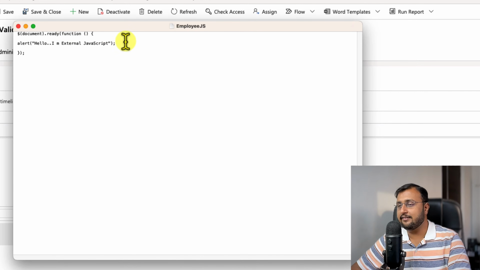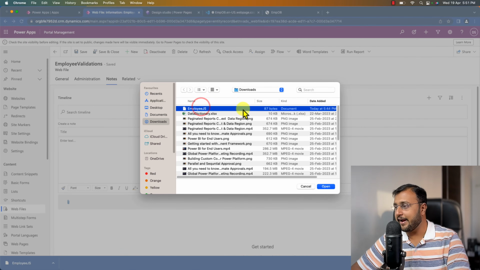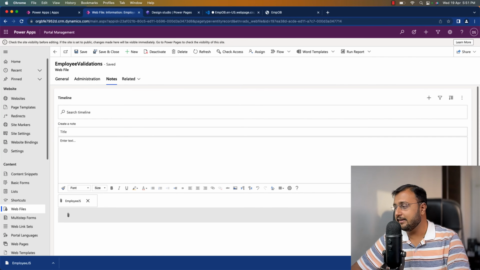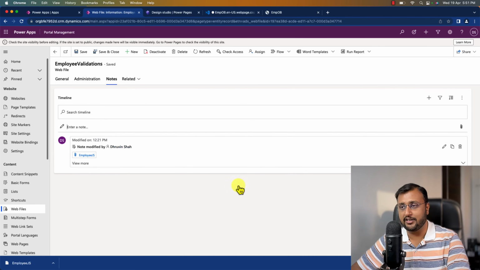Now the thing is that for this particular file, you don't need to provide any extension. When you save this file, it should be like employee.js. It doesn't have any extension like .txt or anything. It's just a flat document file that you need to create. Okay, so this is the file, and now let's upload it over here. I'm selecting it, uploading this employee.js file, and simply clicking on Add Note, and that particular file will be added over here.